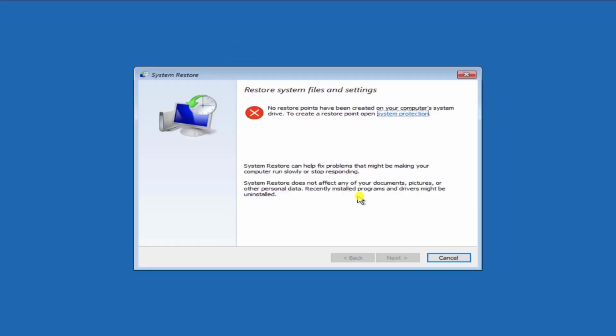Here you can see I do not have any restore point because I'm using different software in which I'm running Windows 10. That's why I never created any restore point, but on my PC I have a restore point. So here you simply have to select Next and you'll see the restore points, and somewhere in the bottom left corner you'll see an option like Show more restore points. Then you can see the whole list of restore points.